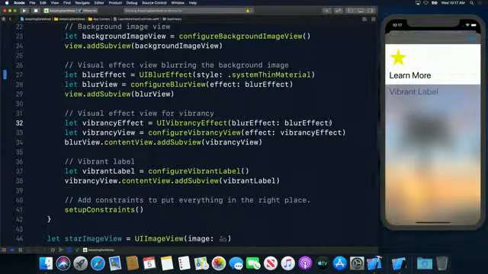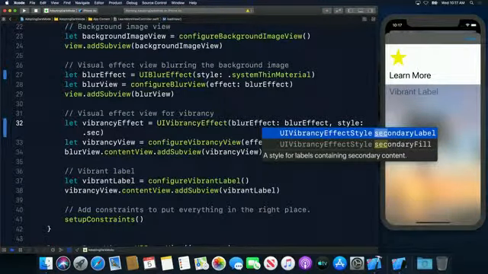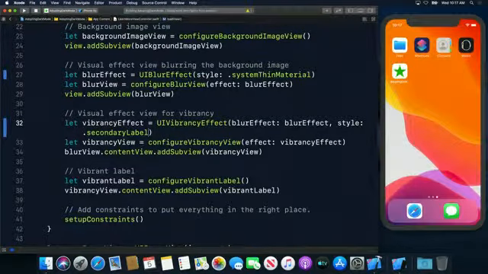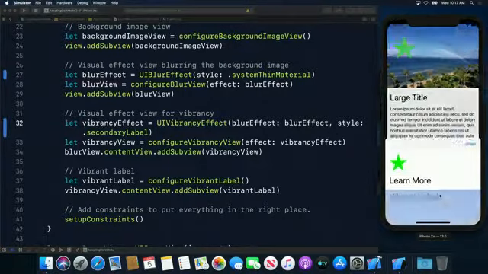And these vibrancy styles now come in a nice hierarchy, so we can add a style parameter. And in this case, it's kind of secondary content, so we can choose the secondary label style. And with those few changes, why don't we run and see how things look? Let's bring up that presentation.